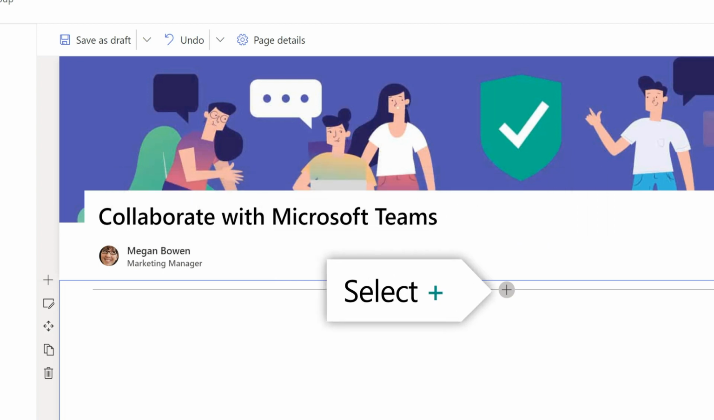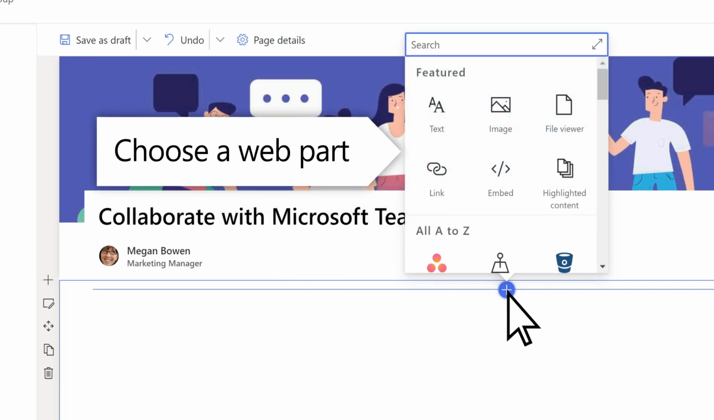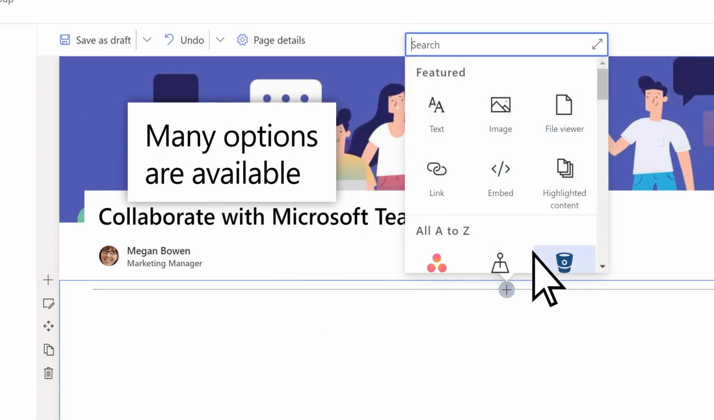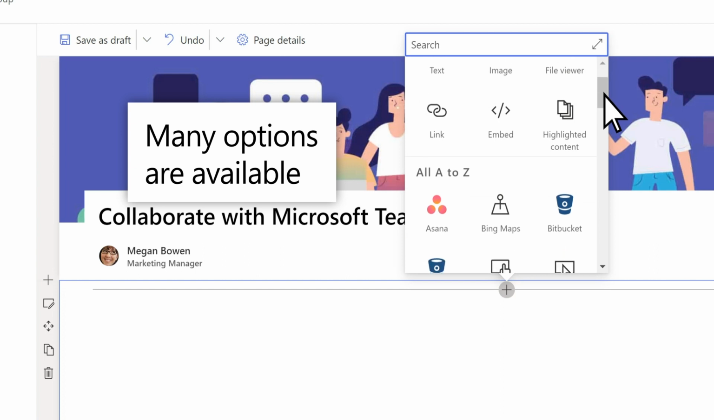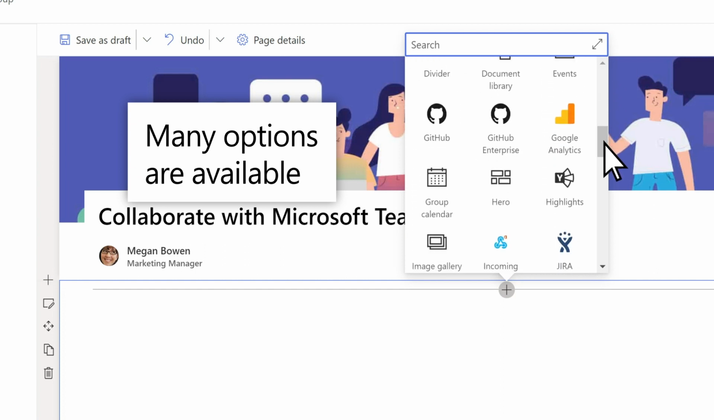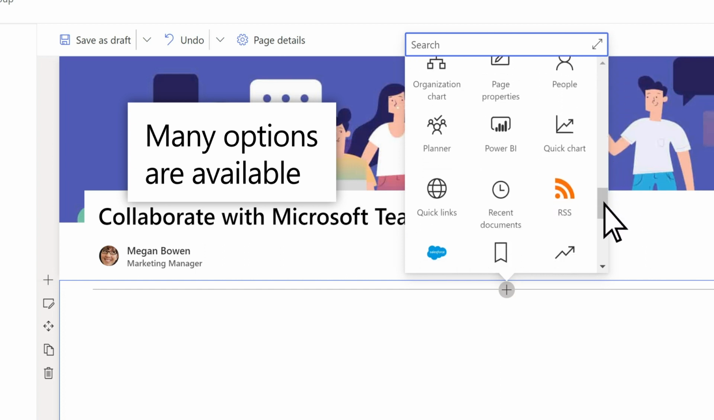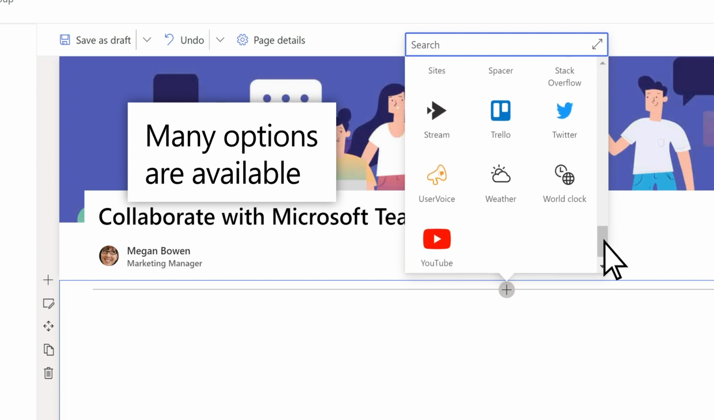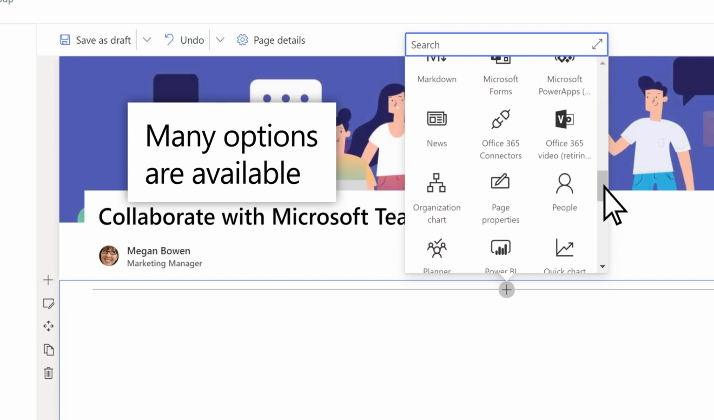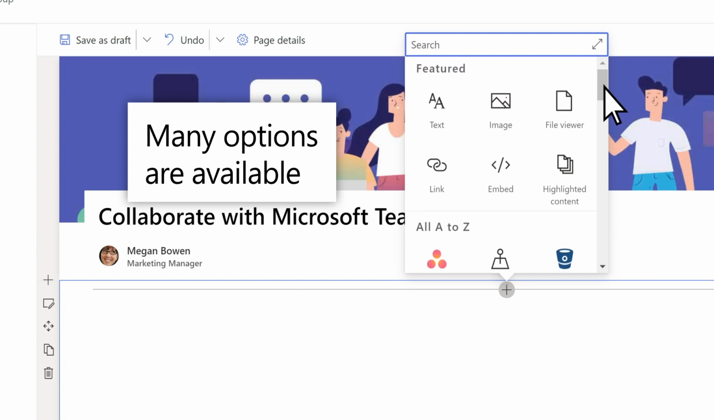Next, select the plus sign within the newly created section and choose a web part. A web part is the building block for your page. There are many types of web parts, allowing you to add different kinds of content like text, images, files, videos, or even more dynamic content like Microsoft Forms or Power BI reports.